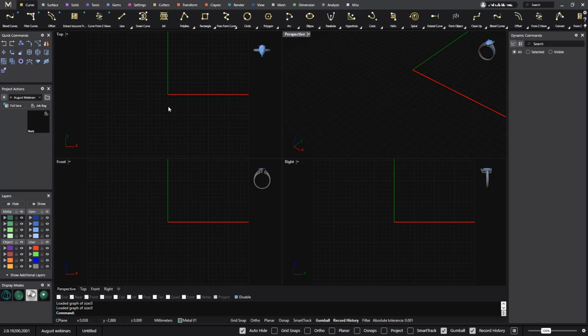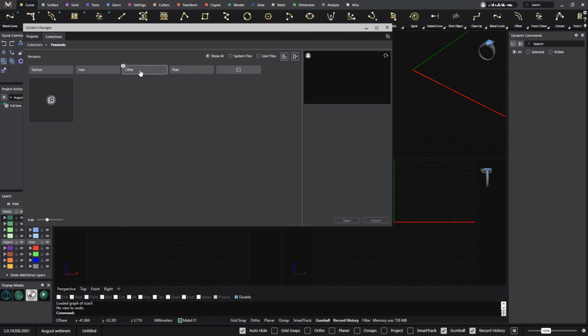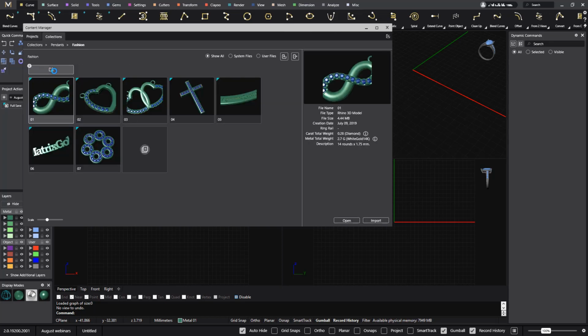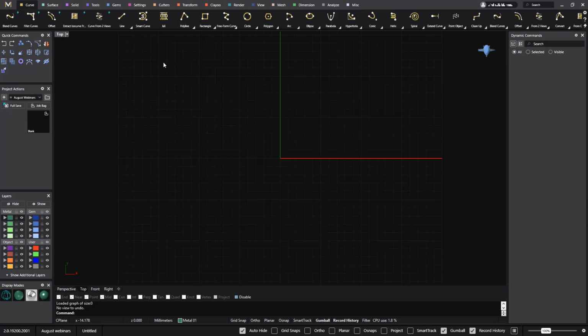In these webinars, what we want to show you is how to use MatrixGold to design the most popular pieces in the jewelry trade. Today, I would like to start with an infinity pendant. We also have one here in our content when you go to collections, and you go to pendants, fashion. As you can see, we have this infinity pendant here, and this is what I'm going to show you how to design in MatrixGold.